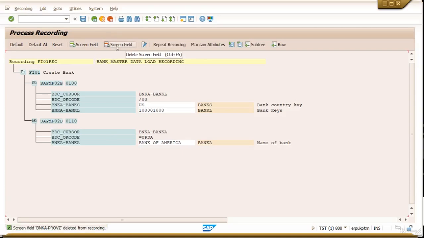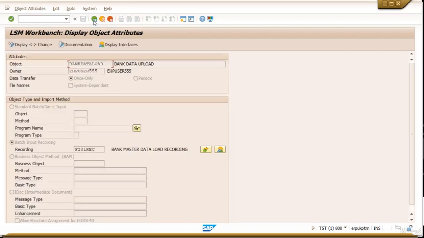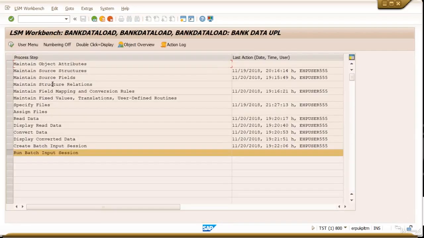So we will remove that, select the field and click on remove, delete screen field, and then make sure to click on default all. Sometimes you run into some sort of issue with the LSMW. LSMW is pretty sensitive and it's very difficult to determine the root cause of the error. So you made that change here.